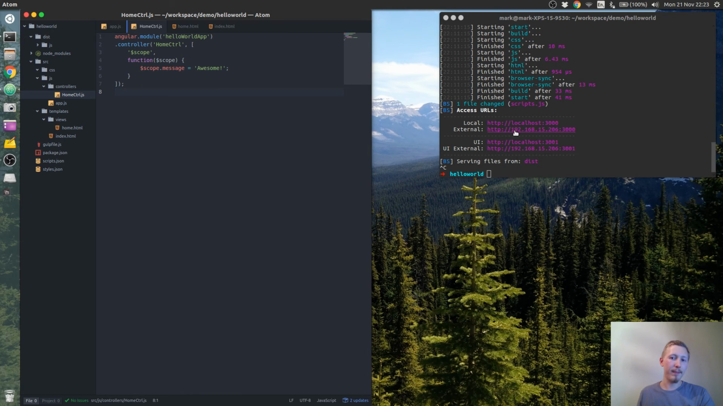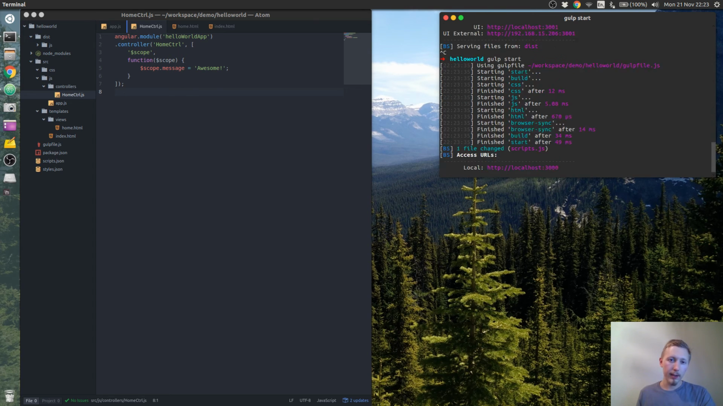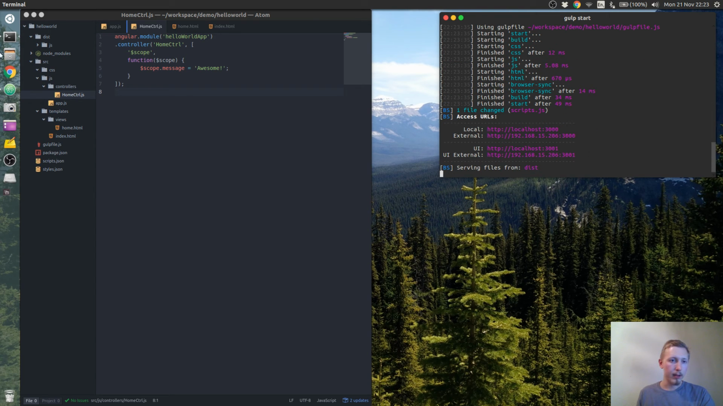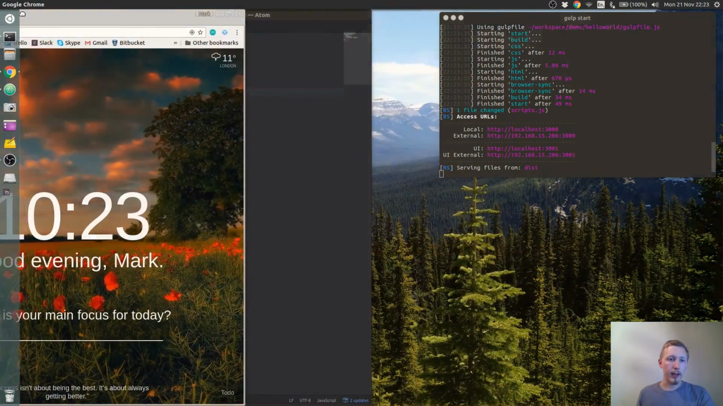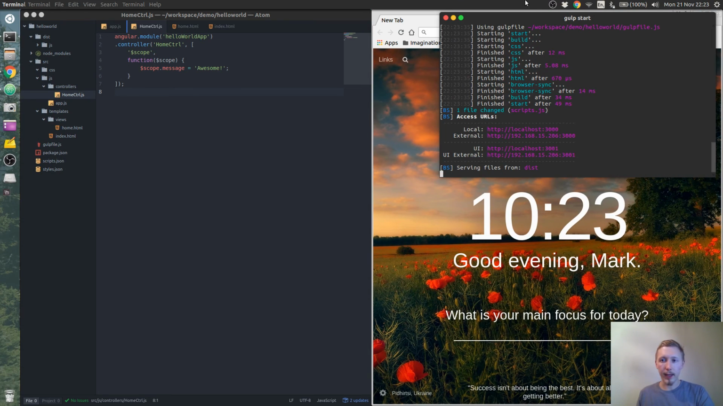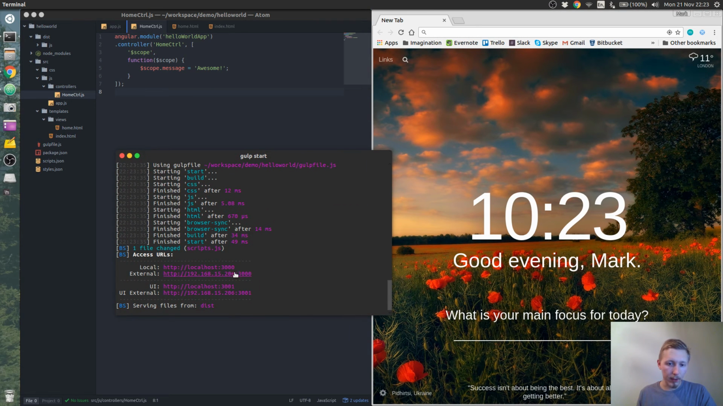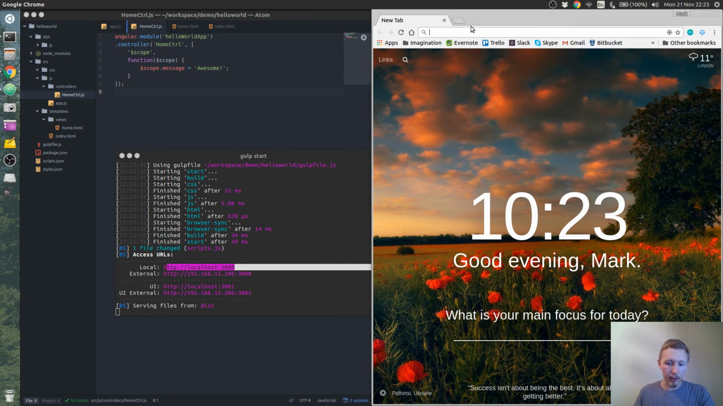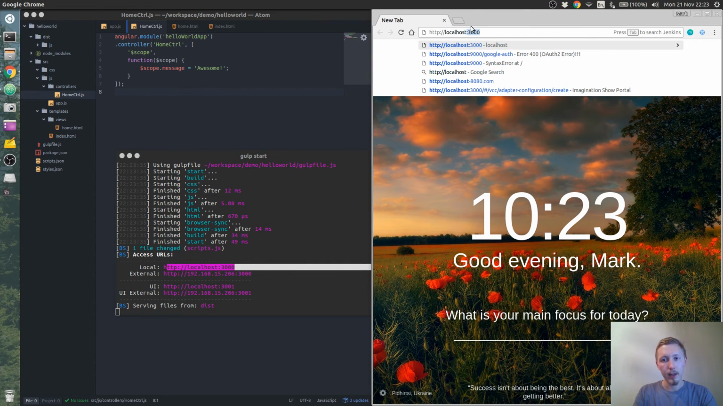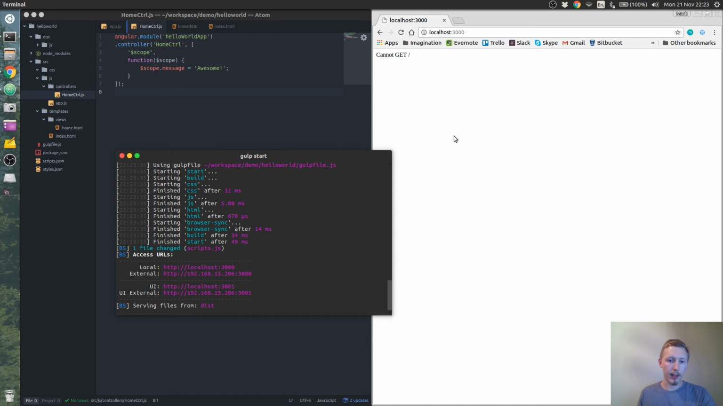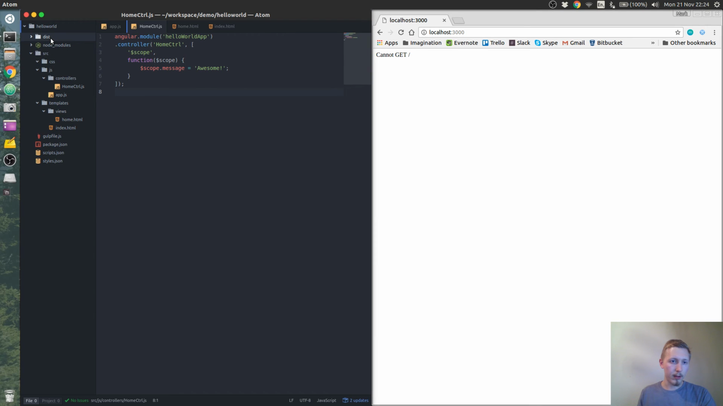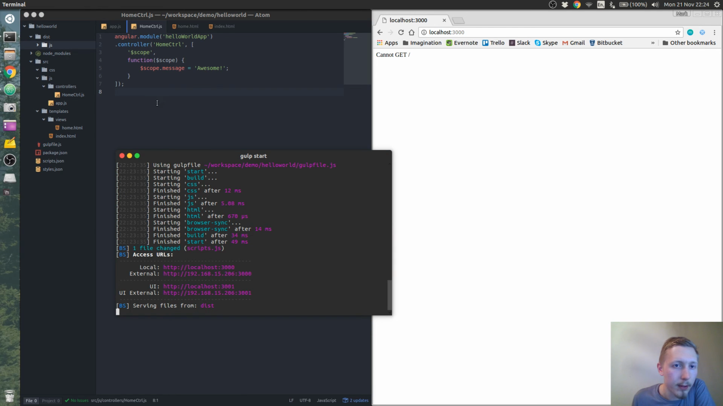Okay, so now that that's done, we actually have everything we need, where we should be able to run gulp start, and we should have an app. So let's go to our browser, and let's navigate to the URL it says. So it's this, I can just type that. Localhost 3000. It cannot get. So for some reason it hasn't built our project. So let's see why that is.